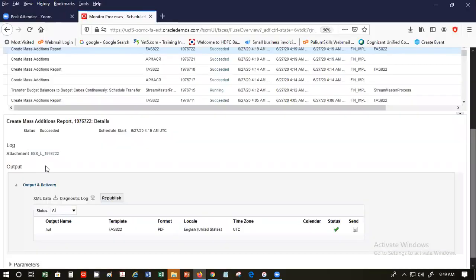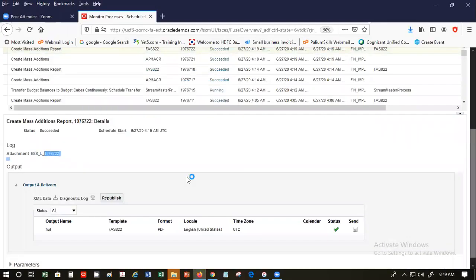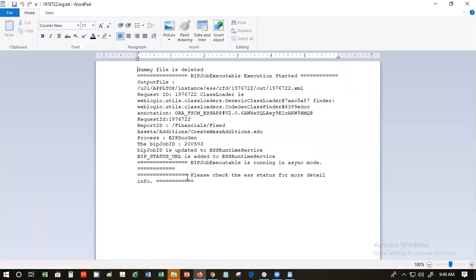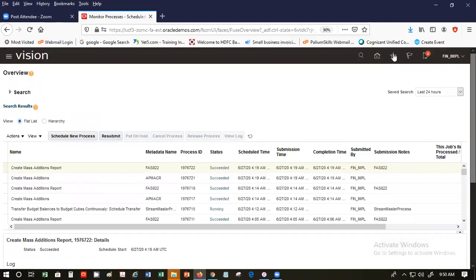Let's take a look at the log file. So it's not finding that particular invoice for creating the assets. So we'll have to go and see why that is happening.